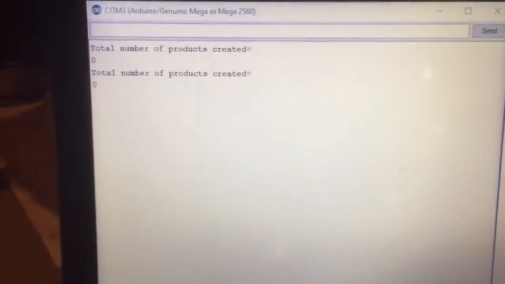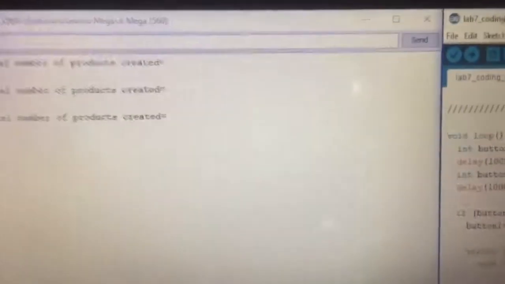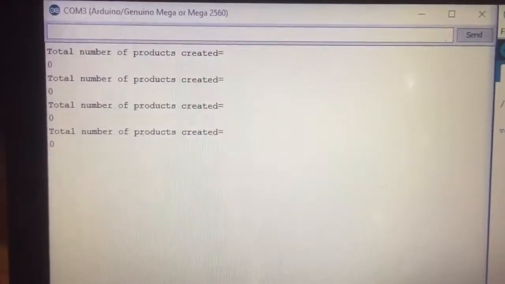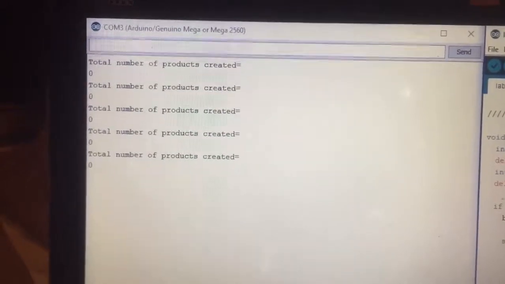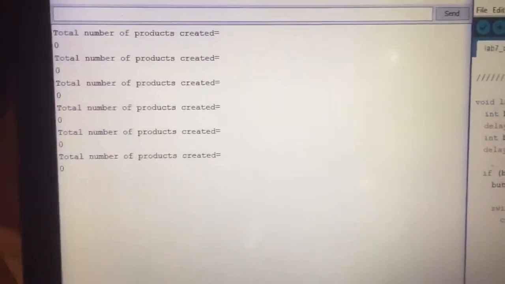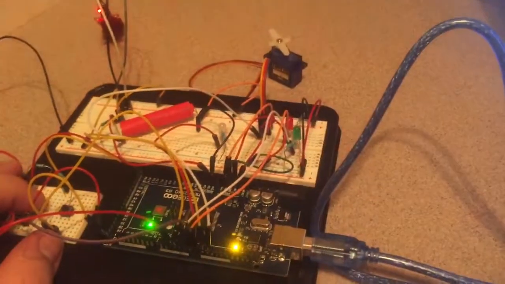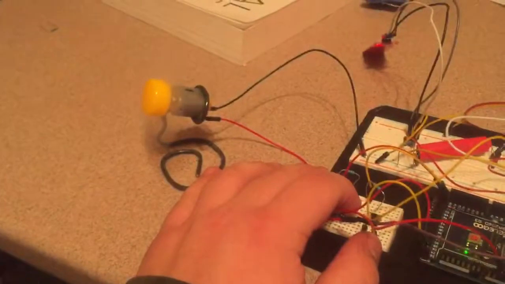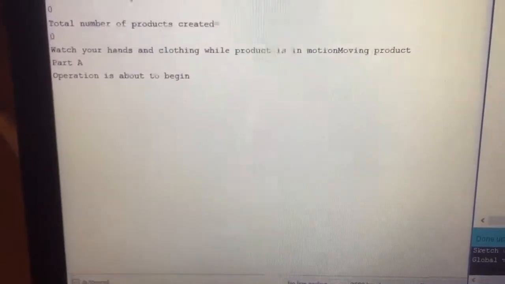When viewing the serial monitor, you can see that the loop is running, showing that the products we have created is equal to 0. As you can see, when pushing the button, it allows for the operation to begin. The serial monitor is displaying what is actually happening.